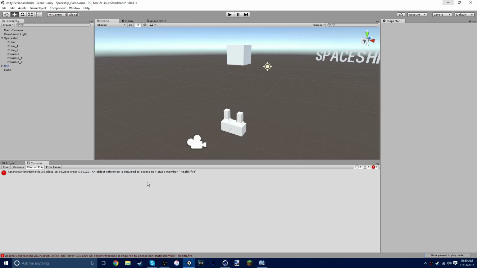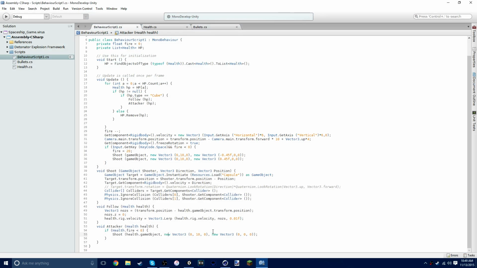And an object reference is required to access non-static member Health.fire. Weird. Well, that's a weird sound. Was that an airplane? Oh, right. I can spot the mistake. It's the fact that you've written Health in capital there, because the capital wants the type. But you're not talking about the type.